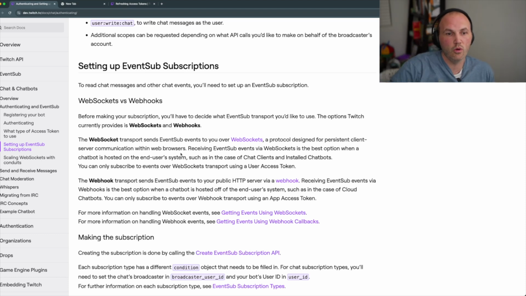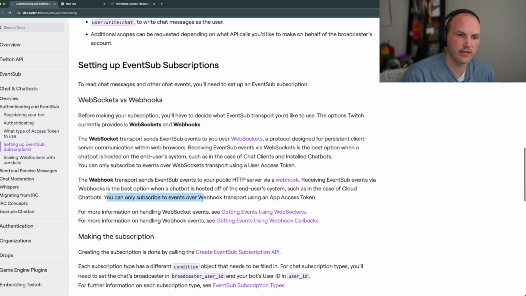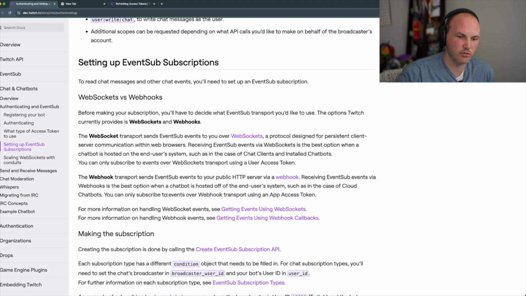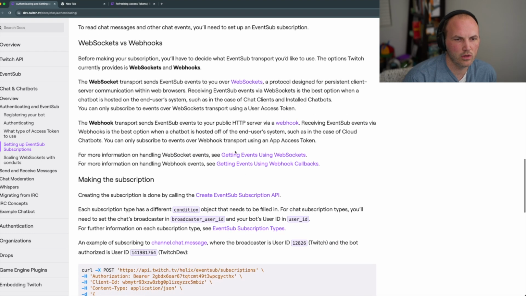Okay. The webhook transport sends EventSub events to your public HTTP server via a webhook. Receiving EventSub events via webhooks is the best option when a chatbot is hosted off of the end user's system. Ooh, such as in the case of a cloud chatbot. So really we could develop this chatbot and deploy it to Cloud Run. That would be cool. I would like that. You can only subscribe to events over webhook transport using an app access token. Okay, for more information on handling WebSocket events, I should probably look at this.